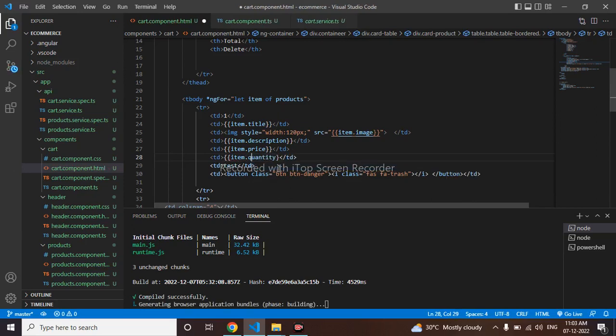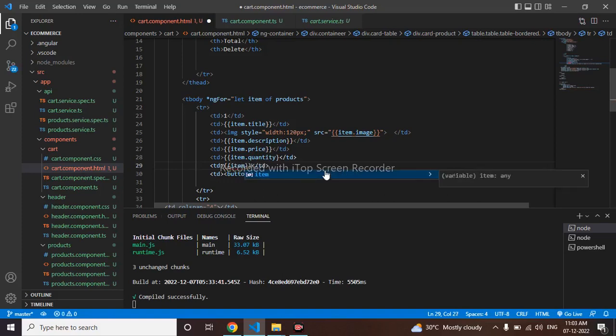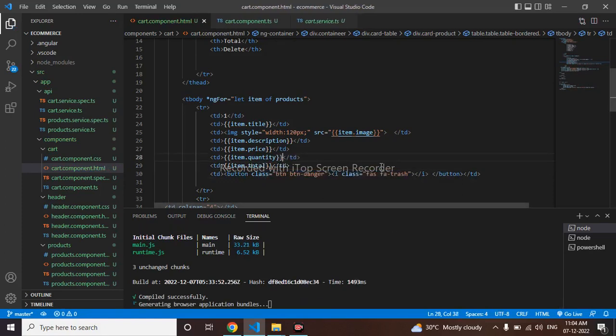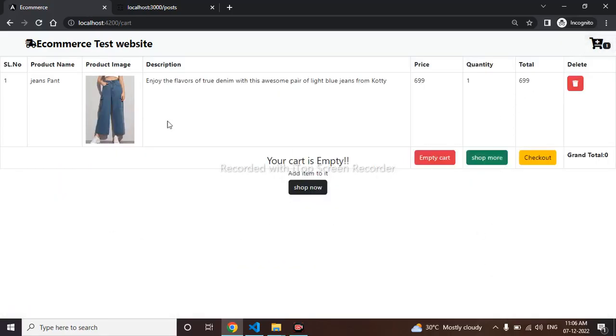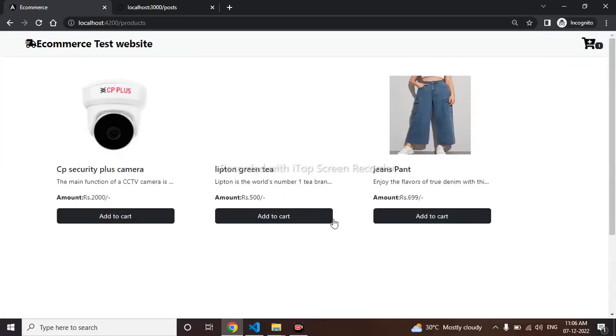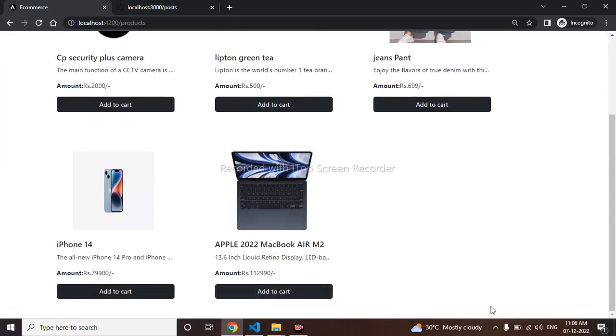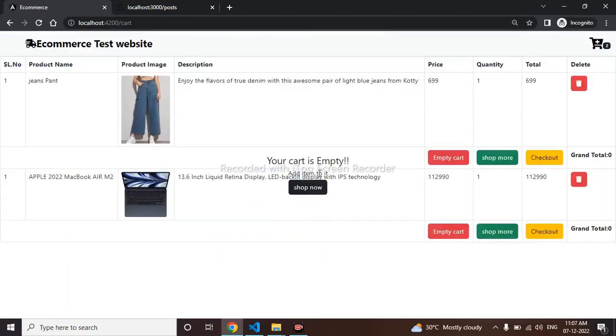Even this we are passing, item.total. So let me check now. I'll add to cart. We can see item is being passed. I'll add this as well. We can see both are passing, but this is overlapping. So for this I have to give a condition.